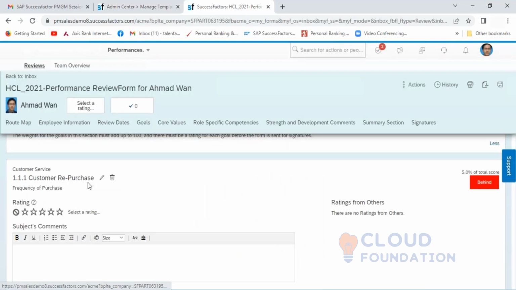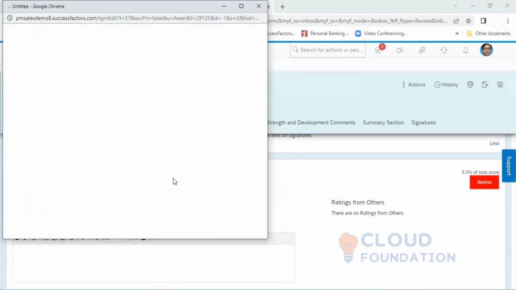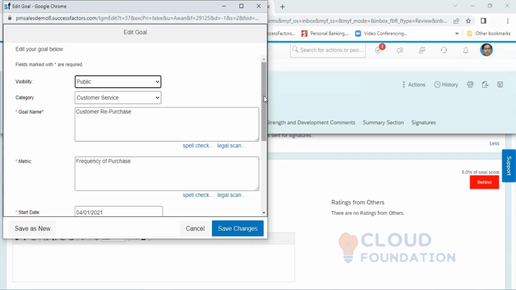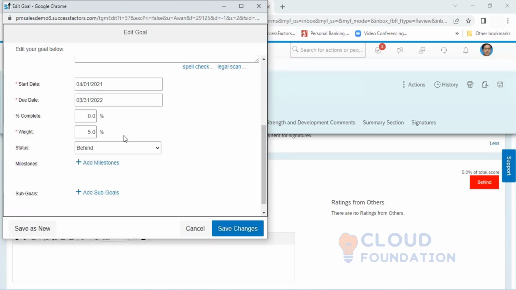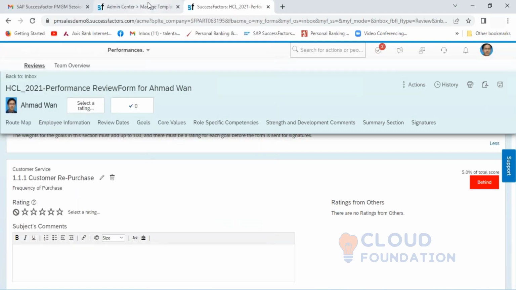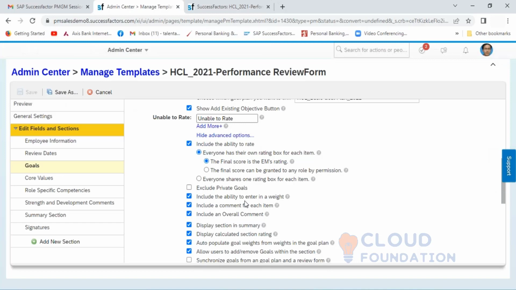What does it mean? When you click on here, the form is getting opened, which you have already filled. In that, if you want to update the weight here, this is editable. So you are able to edit it from here with the existing weight. That is the meaning of this one, include the ability to enter a weight. Got it? Understood? No. Show me once again. Include the ability to enter a weight.